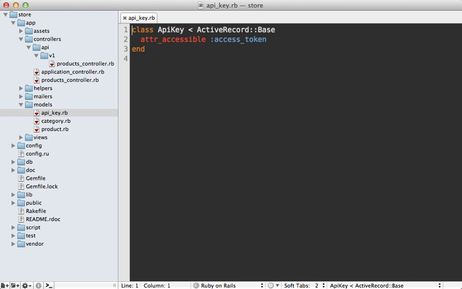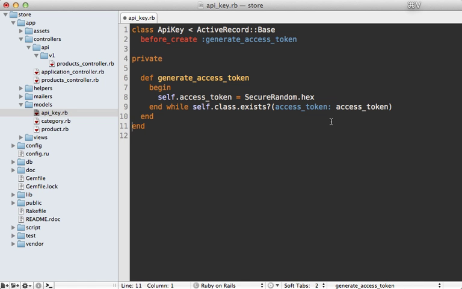Now going into this APIKey model, what we need to do is generate a random access token string each time a record is created. And I'm going to paste in the code for doing this. It's just a before_create callback, which triggers this method here. And this calls SecureRandom.hex, which is provided in Ruby 1.9, and this generates a random hexadecimal string value, and then it will trigger this again if it already exists to ensure that it's unique. You might also want to add a unique constraint on the database column as well.